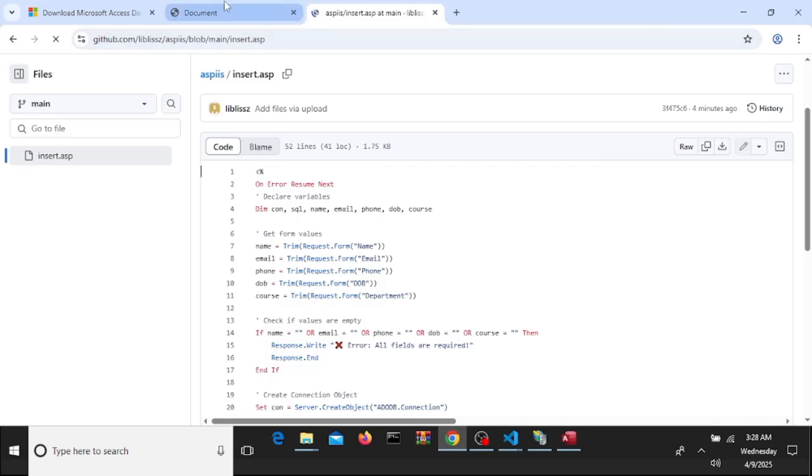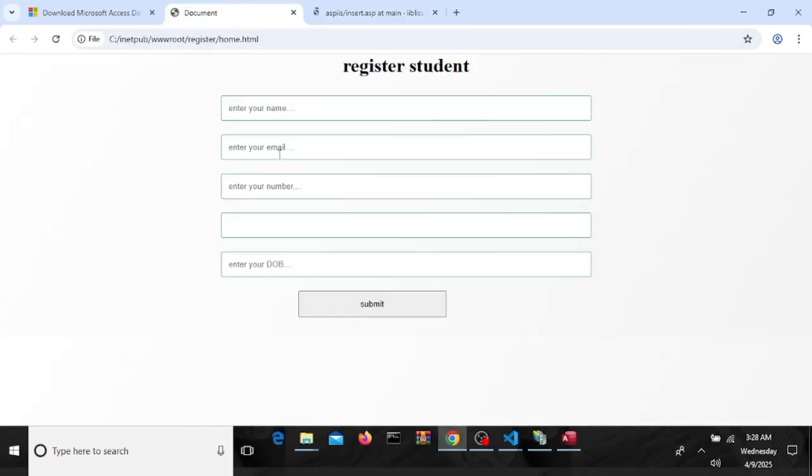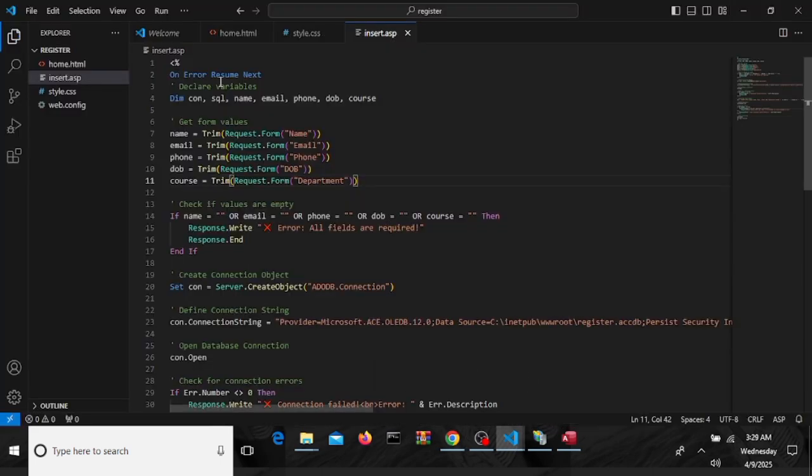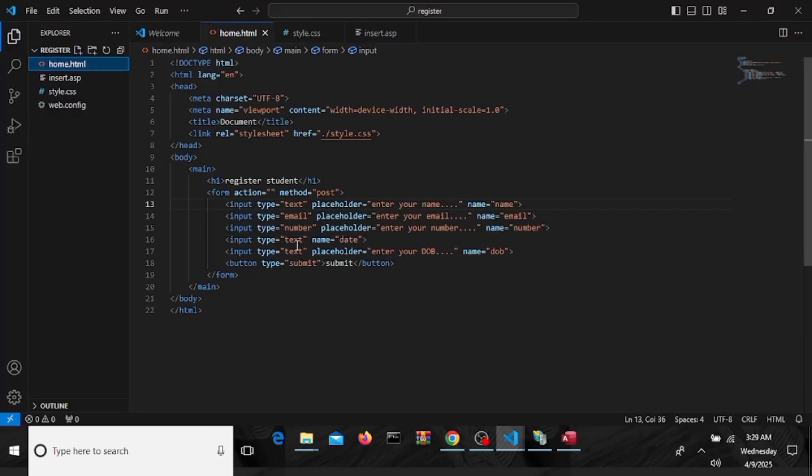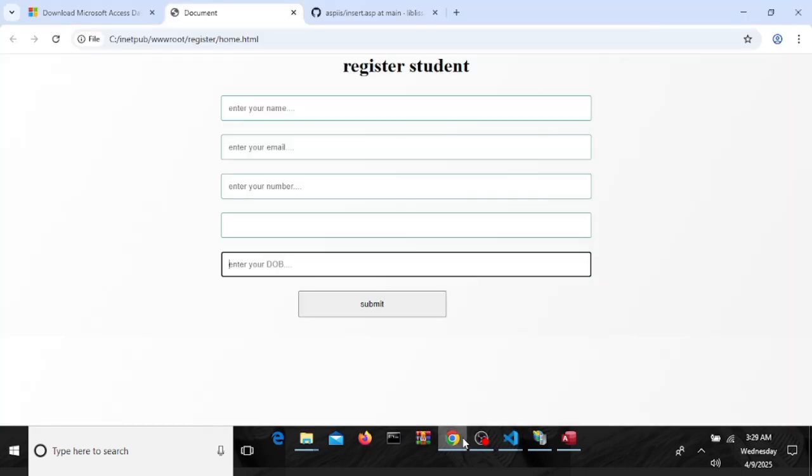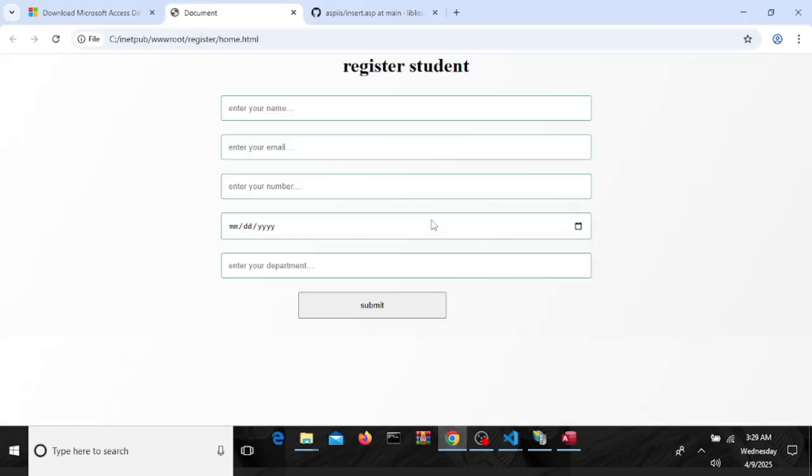Now I want to come to the website. Now we have name, email, number, date of birth, and department. So now I'll come right here. There are some things we missed out. Date of birth was supposed to be date, and department is supposed to be department, and yeah, there we go. So right now I'm refreshing the server. So there we go. We have the date of birth and the department.